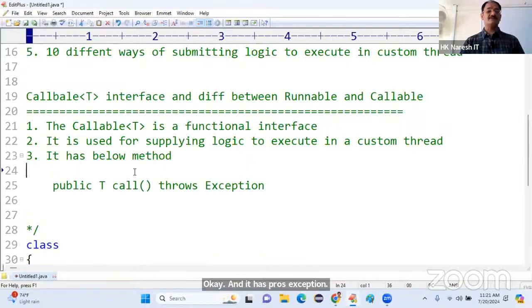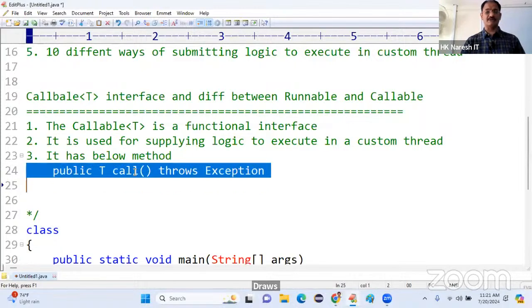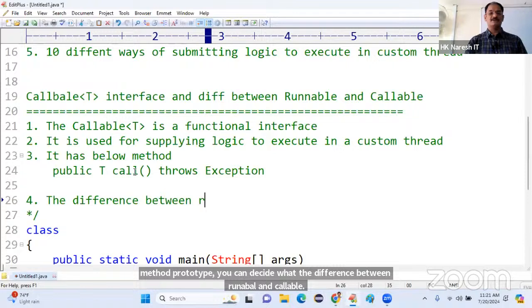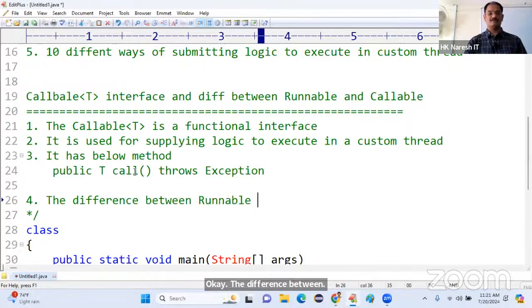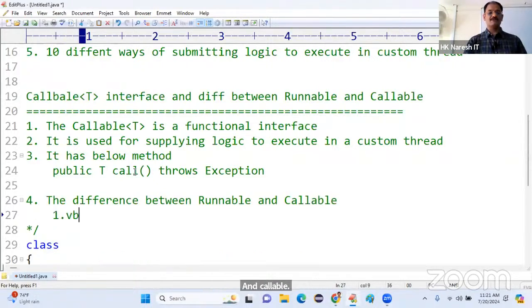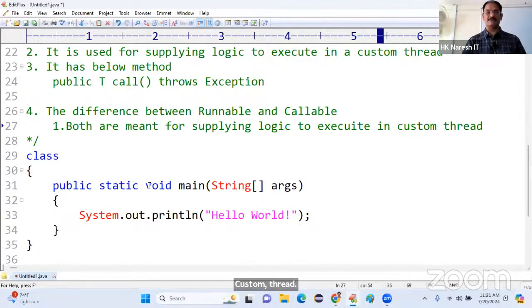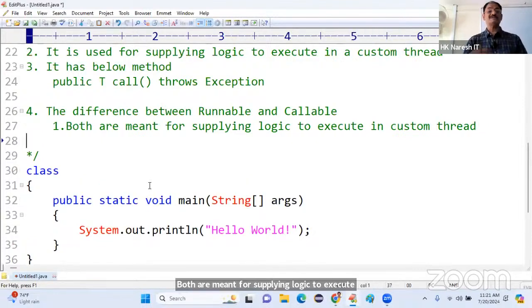So by seeing this method prototype, you can decide the difference between Runnable and Callable. The difference between Runnable and Callable. Point number one, both are meant for supplying logic to execute in a custom thread. Then what is the difference?